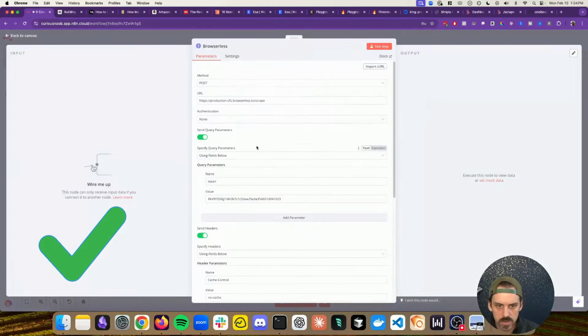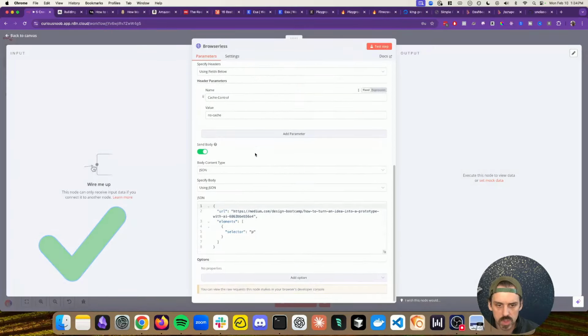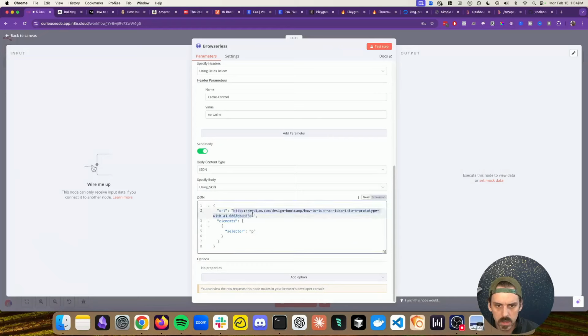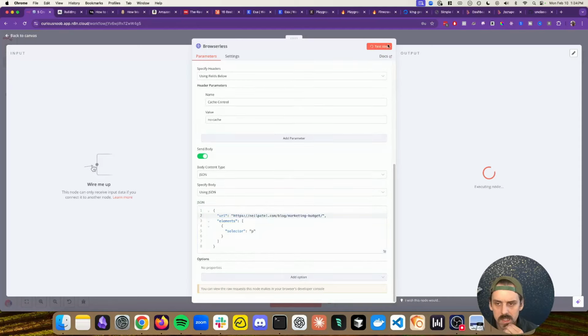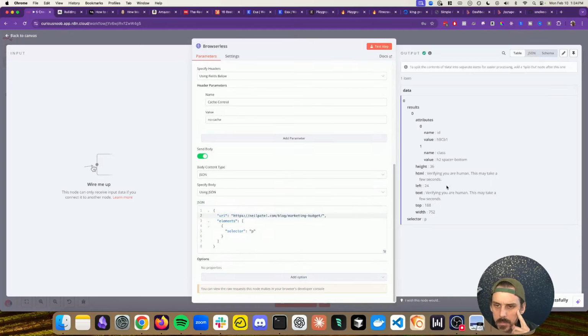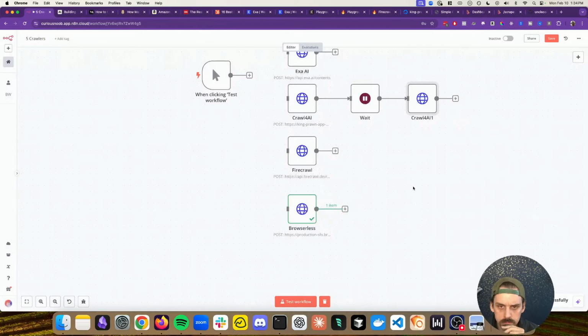And then last but not least, if we go over to Browserless, I'm not expecting that this one is going to pass, to be honest, because it failed the other one, which every other one passed. And boom, trying to verify that we are human.